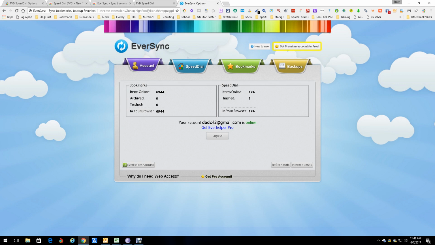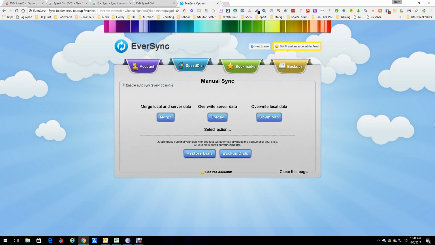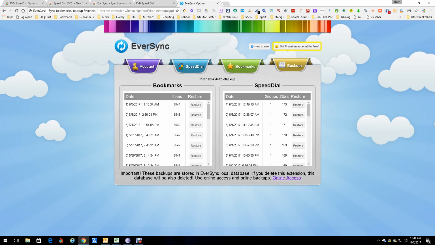And as you can see, I'm syncing my bookmarks. I'm syncing my speed dials. Got a lot of bookmarks. Speed dial, good to know. You can break it apart into the speed dial itself, into the bookmarks itself, and then of course the backup. And as you can see here, I recently backed up just yesterday. Both of them were just backed up yesterday. And it's pretty consistent. It backs up fairly consistently.